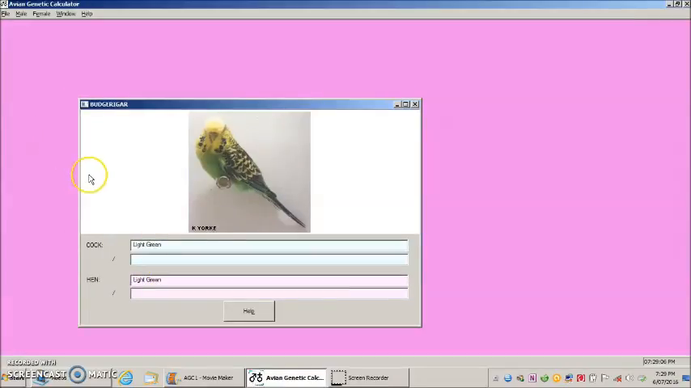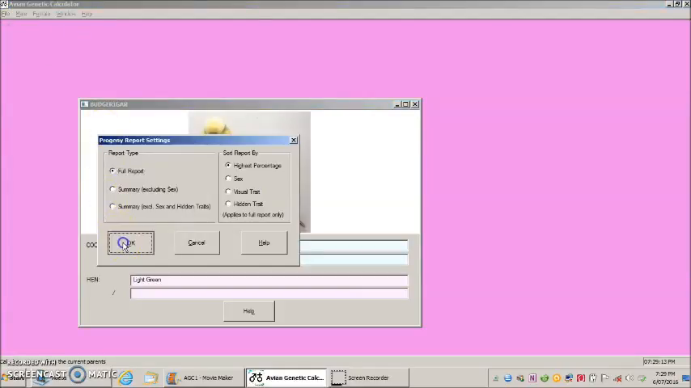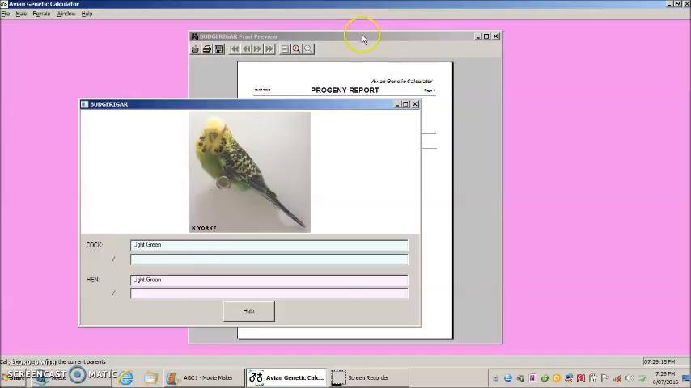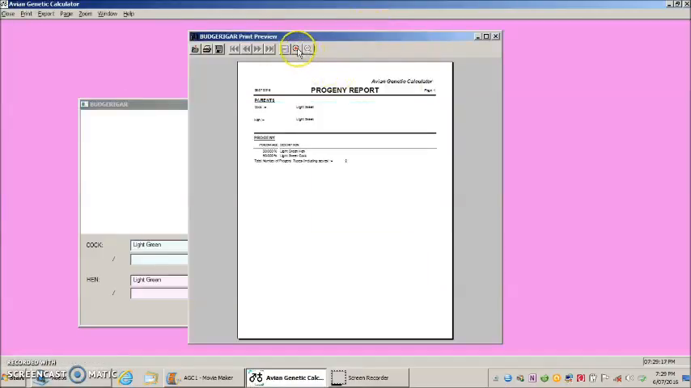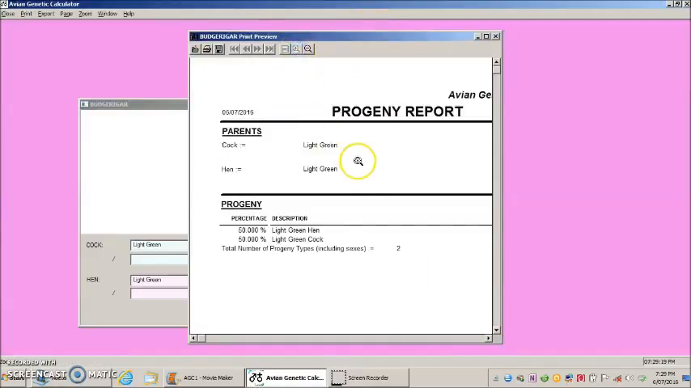To calculate what you can get from this pair of light greens, you go to the top and say File, then Calculate, click on OK, and then you get the answer on a report. We'll just zoom this out so you can read it a bit easier. So from this pair of light greens, we can get 50% light green hens and 50% light green cocks.